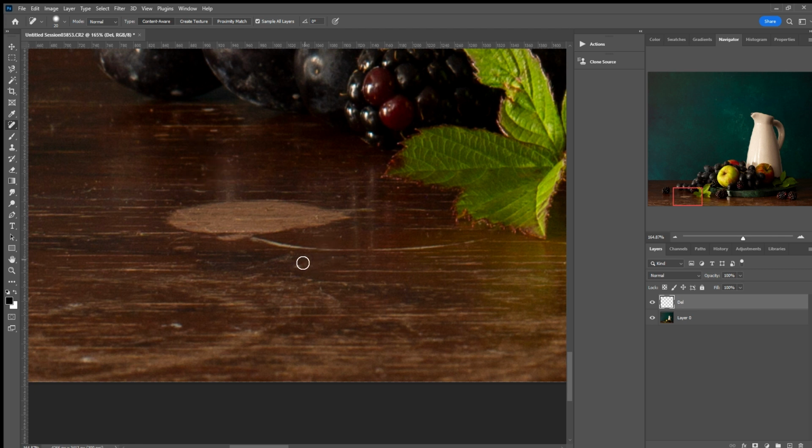What is your keystroke that changes the size of the brush? It's brackets. Yeah. So you need to be off that. If you go off that now, you can use the brackets and make sure the size fits.